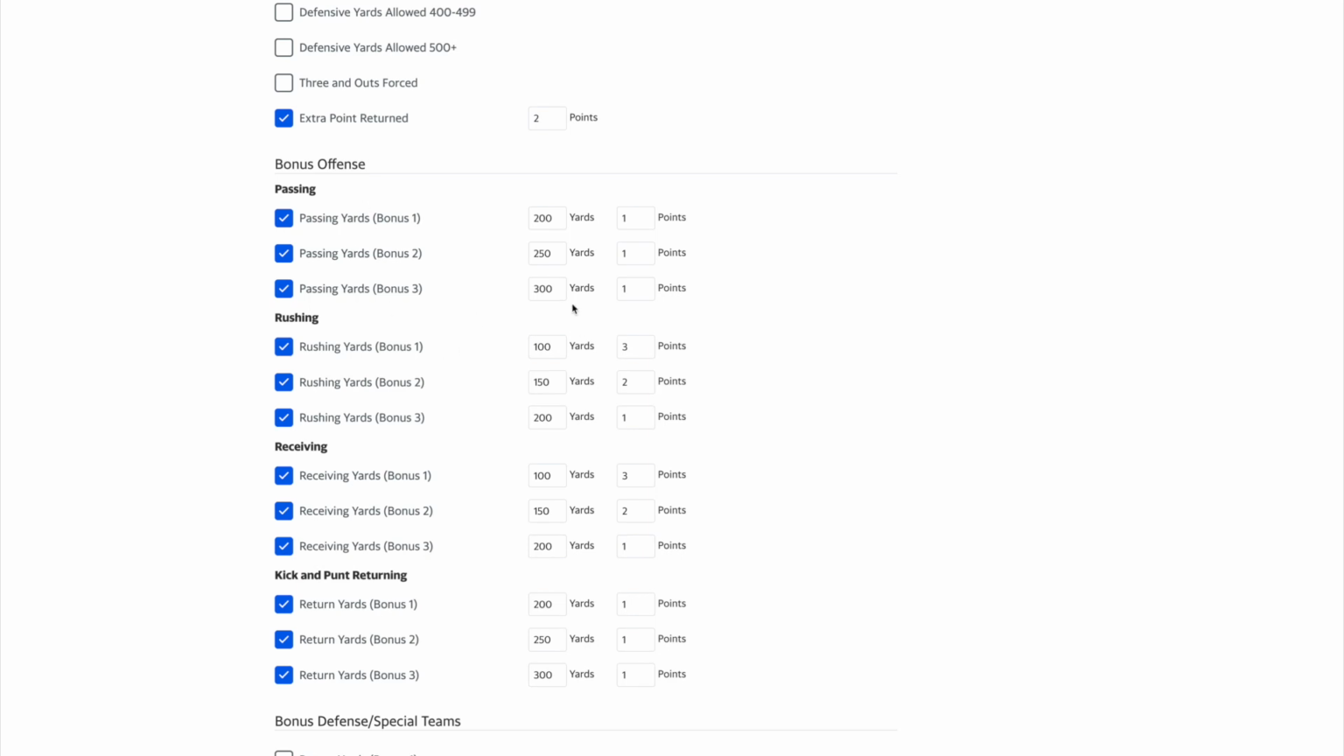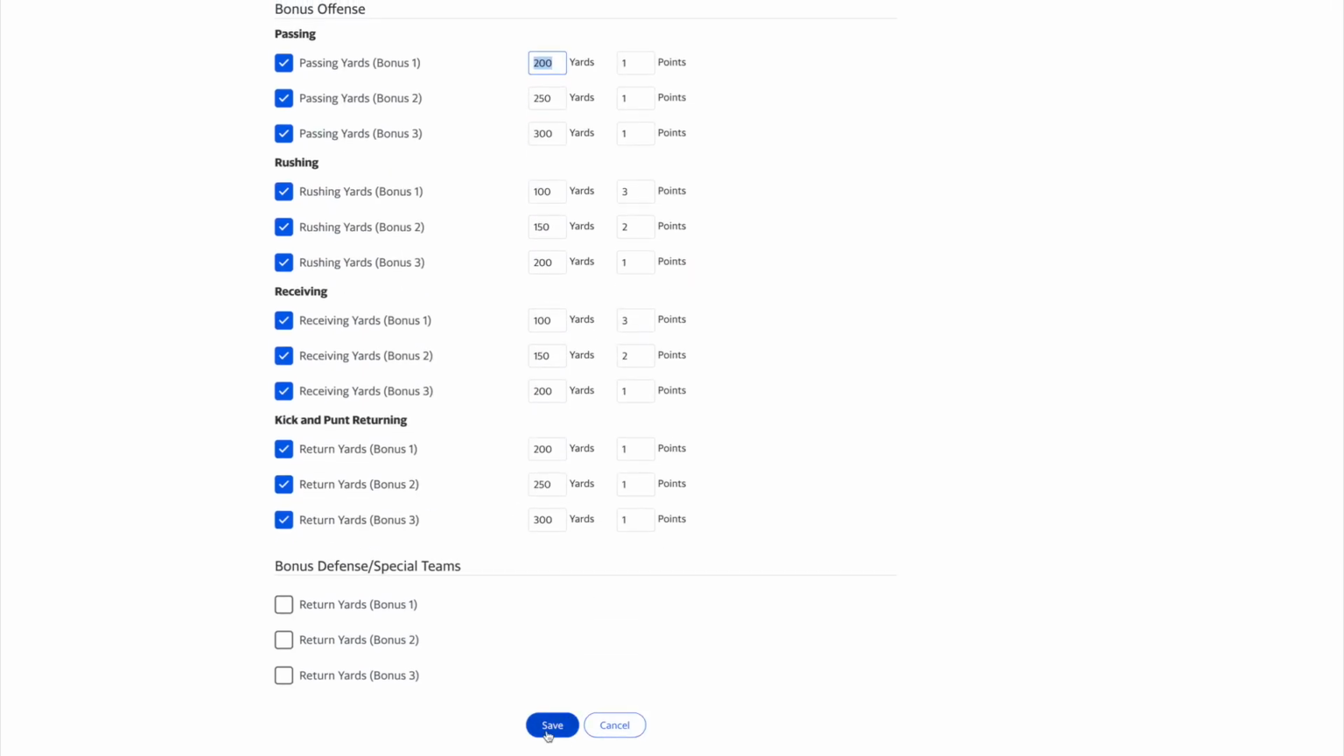And we also do bonus offense as well. You can add this in here. And if you don't want one of these, just click right off of it and it's fixed. So you can just take it off and on. Down at the very bottom, make sure you hit save to save all your information that you put in here. And then your scoring has been set for your fantasy football league.